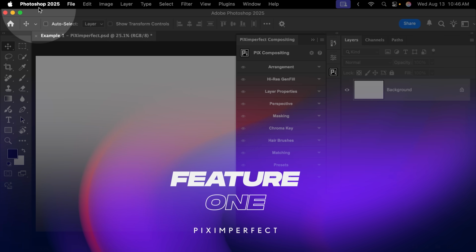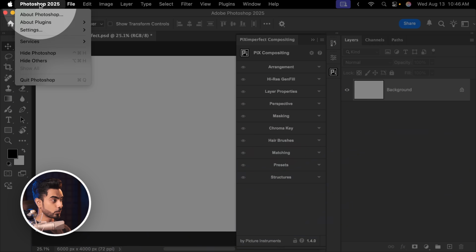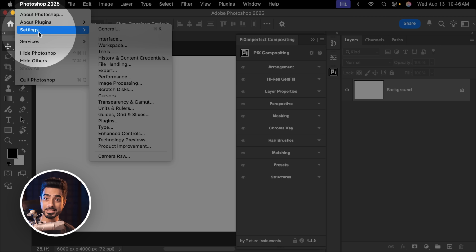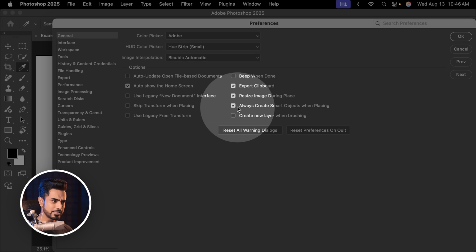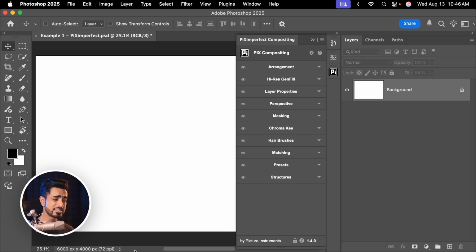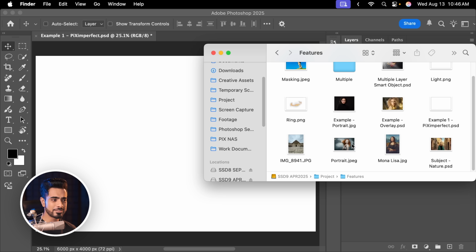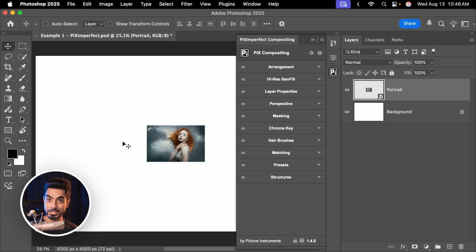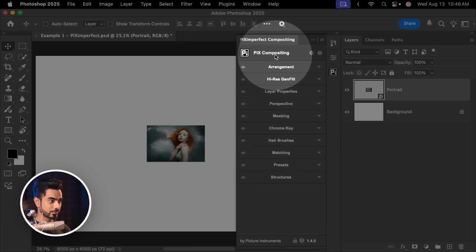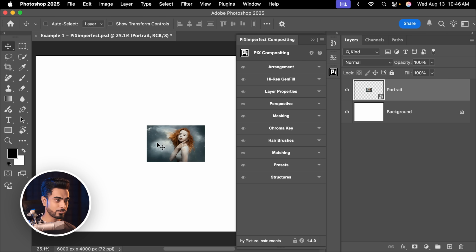So let's say even if you have the right preferences inside of Photoshop, Settings, on Windows it is under Edit, Preferences, and then General. Even if you have this checked, which is resize image during place, and you place a certain kind of image and it just doesn't resize or you want to fit it to canvas, there's an option to automatically do that inside of the PiXimperfect compositing plugin. Hit enter to just place it.